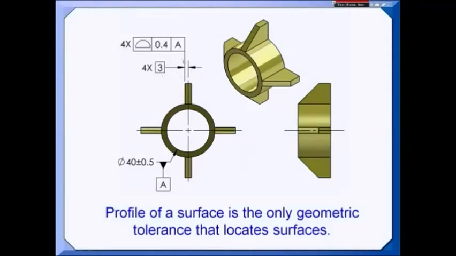Now, if they need for the fins to be oriented better than the profile of 0.4, you could certainly add a refinement. That's the hierarchy. You start with location, then you could add a refinement for orientation, or if you needed for the fins to be flatter or straighter, you could certainly add that. Locate first, and then refine, but only if necessary. What could be simpler? Follow the GD&T hierarchy and remember, the GD&T rules.